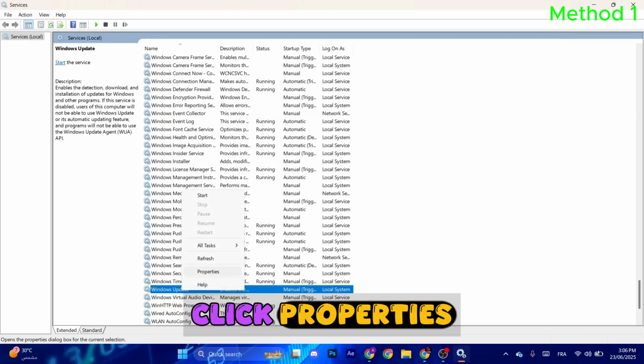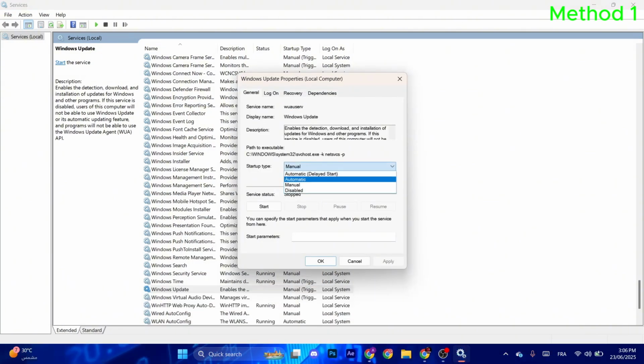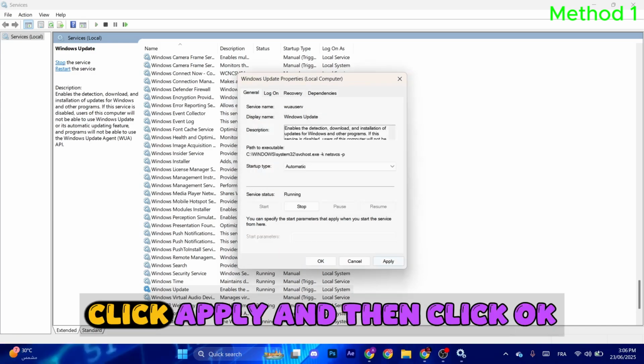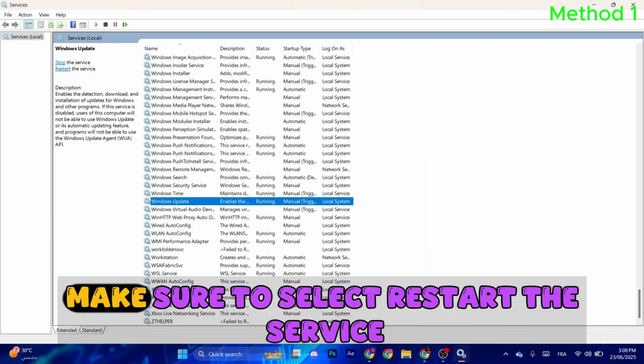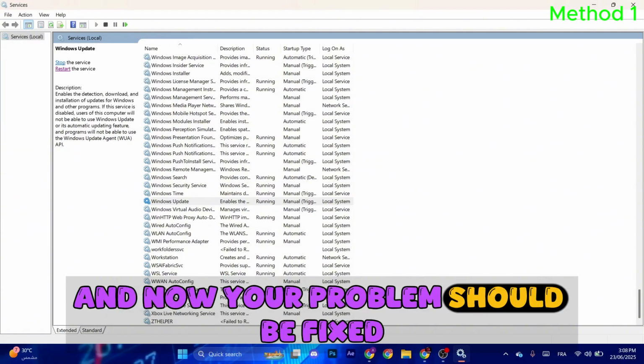Right click, click Properties. After that, go to the startup type and switch it from manual to automatic. After that, click Start, click Apply and then click OK. Make sure to select Restart the service. And now your problem should be fixed.